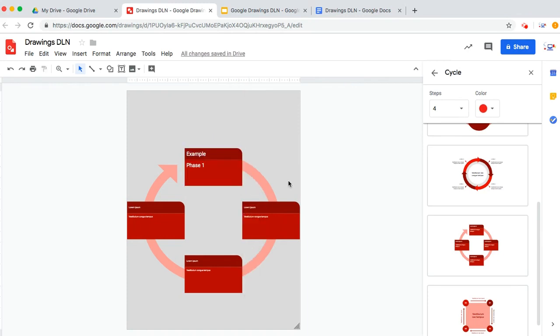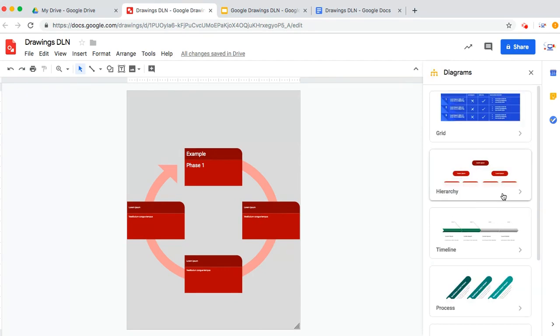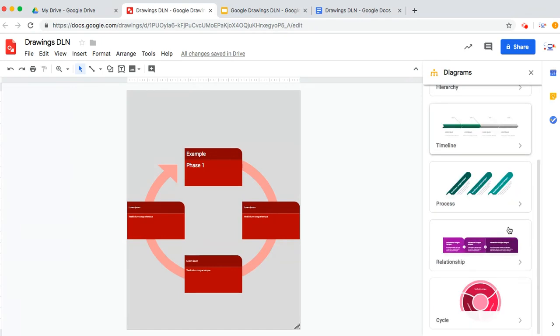Okay. And this is really great. I actually had my students use Google Drawings to do infographics before I realized that there was this diagram feature. And so in the future, when I have them create infographics, I will show them this diagram feature so that they can use that to make more visually appealing infographics. But the diagram feature is amazing and totally blew my mind when I found it.